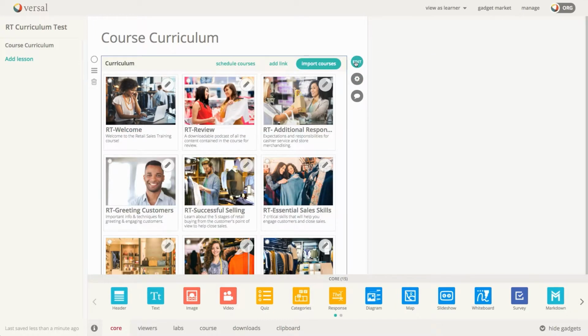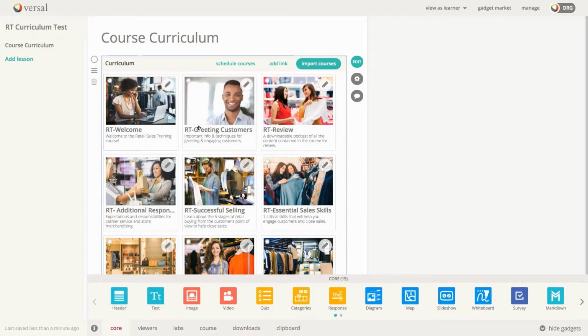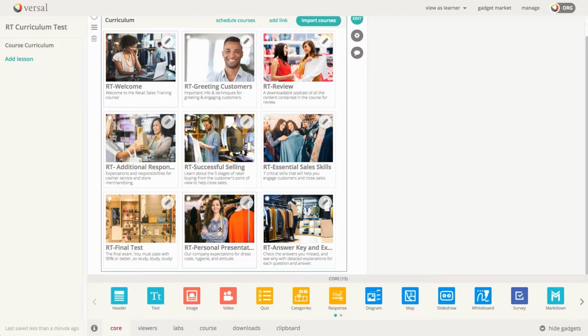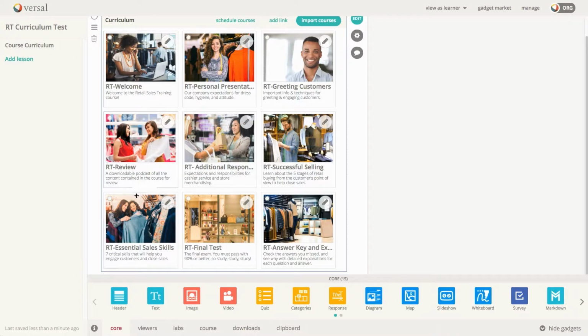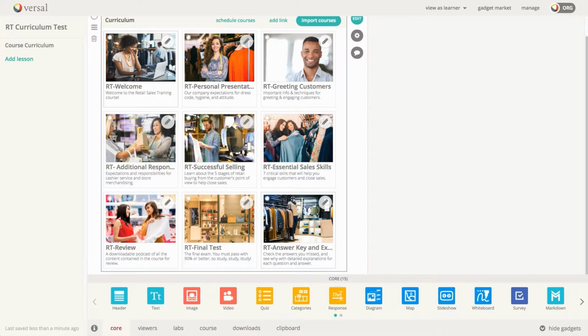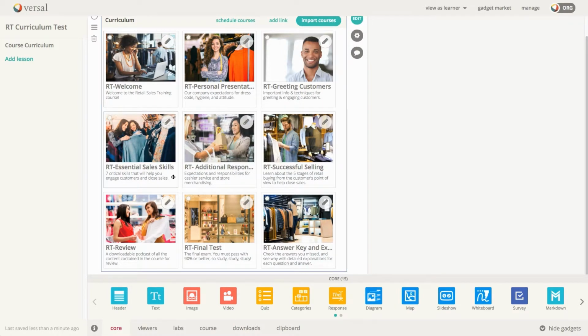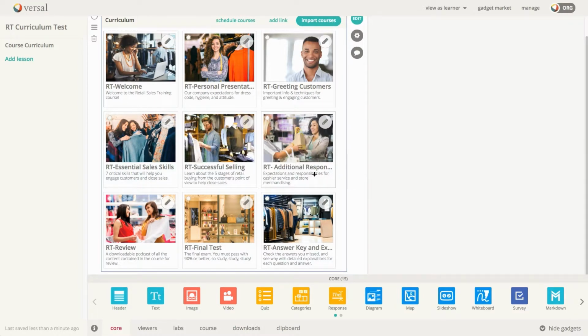Now I need to arrange these courses in the proper flow. So I can simply drag the tiles and drop them, and this will order the courses in the way that I want my learners to go through them. And this, of course, is assuming that you will do some sort of sequencing or timed release. And we will talk about timed release here shortly. So first I'm just going to finish getting these arranged in the proper order. And that should do it.